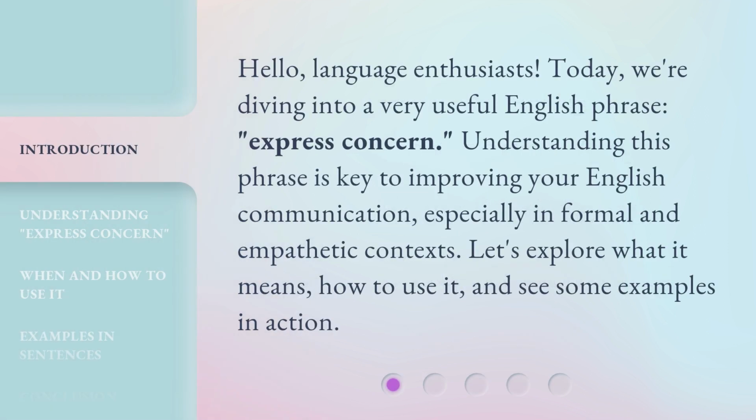Hello, language enthusiasts. Today, we're diving into a very useful English phrase, express concern. Understanding this phrase is key to improving your English communication, especially in formal and empathetic contexts. Let's explore what it means, how to use it, and see some examples in action.